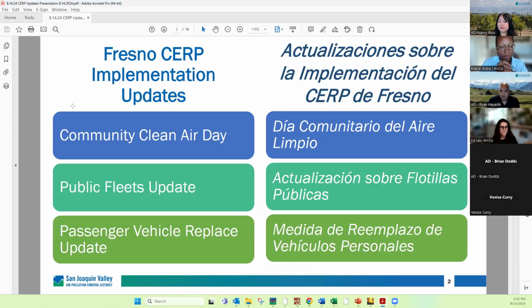So one of the first things, so a few updates that we want to provide was on Community Clean Air Day, which was held now a little over a month ago. It was a great event. I also want to talk about and provide an update on the public fleets, which we've had several conversations about now. And then lastly, passenger vehicle replace updates.